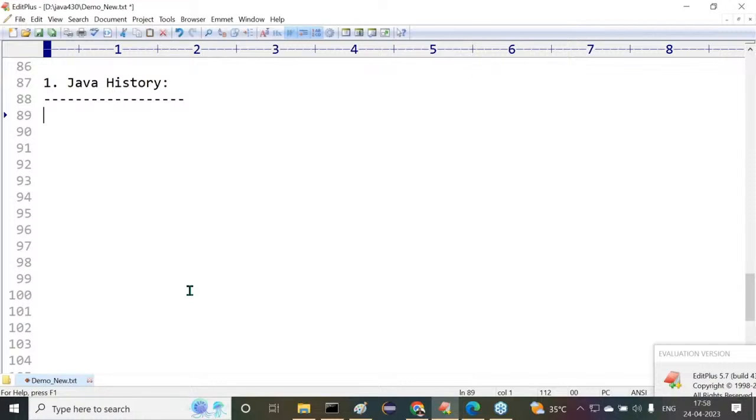Observe carefully. Java was provided on January 23rd, 1996, in the sense that preparation was started before 1996. Preparation for the Java programming language was started before 1996. But when was it started? What are the roots for this particular one? Observe carefully.